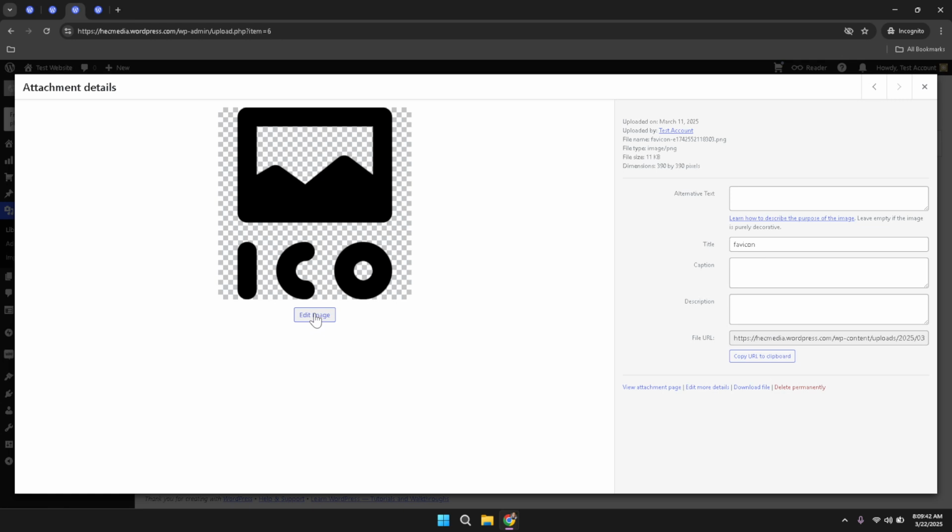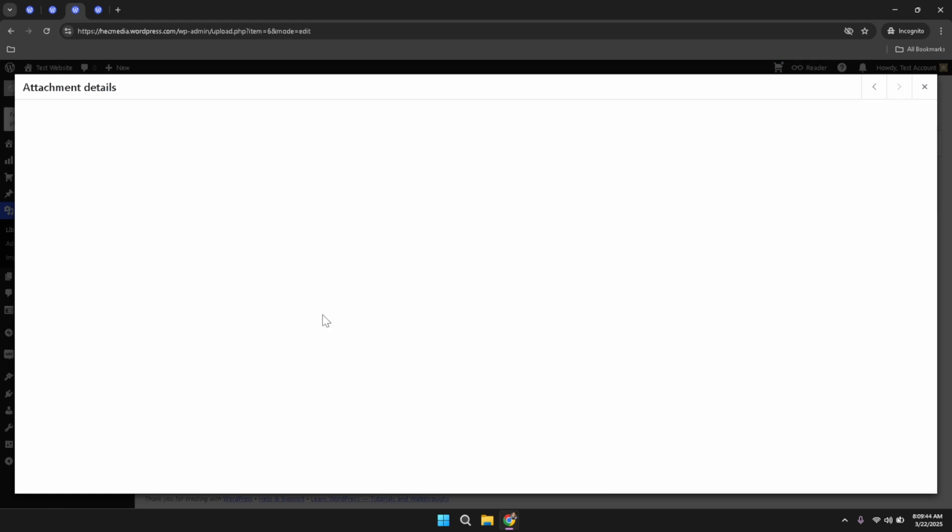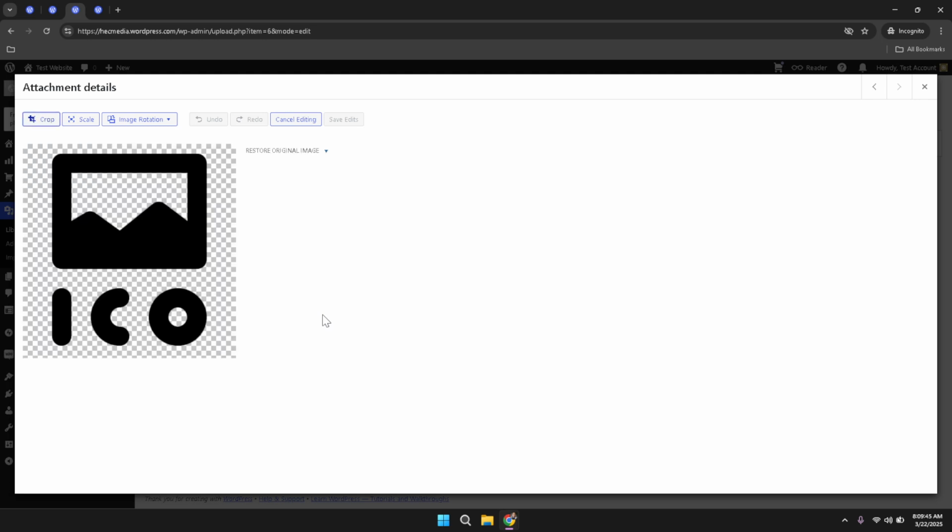After opening the chosen image, locate the Edit Image feature within the interface. When you click on the Edit Image option, the system will present you with several image editing tools. Look for the tool specifically labeled with the word Scale. The Scale tool allows you to adjust the dimensions of your image quickly and with precision.